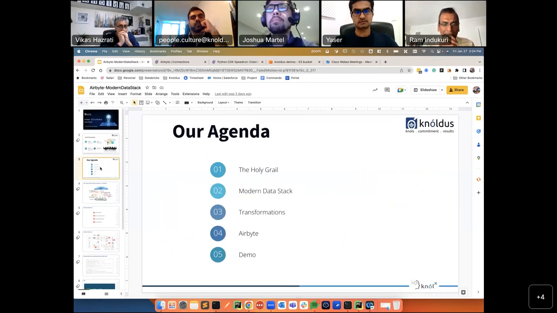This is the agenda. I'll start with data mesh. What is it? Why is there so much buzz about it? And then I'll jump into how modern data stack contributes to this data mesh architecture. And then we'll look at the transformations part of the modern data stack. And then we'll dive into how Airbyte enables transformations, and then we'll do a demo.